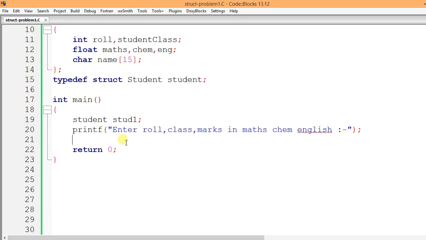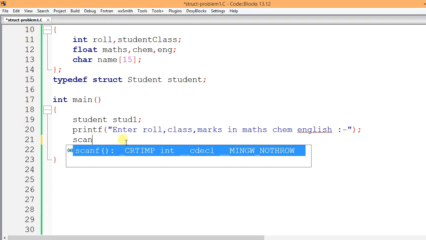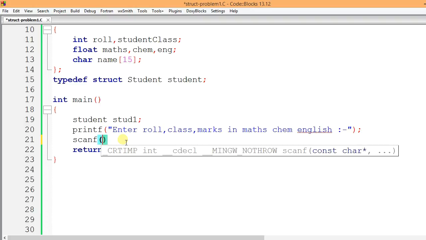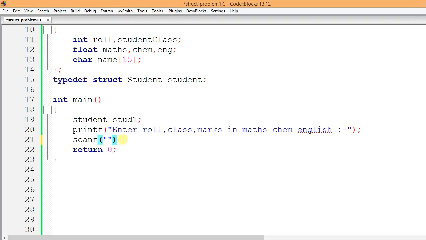Okay, then scanf. I have to input all these variables, and roll number and class are of type int, so %d, then marks in maths, chemistry, English. In maths it's %f, because it's float. We have defined it here, as you can see, it's float.